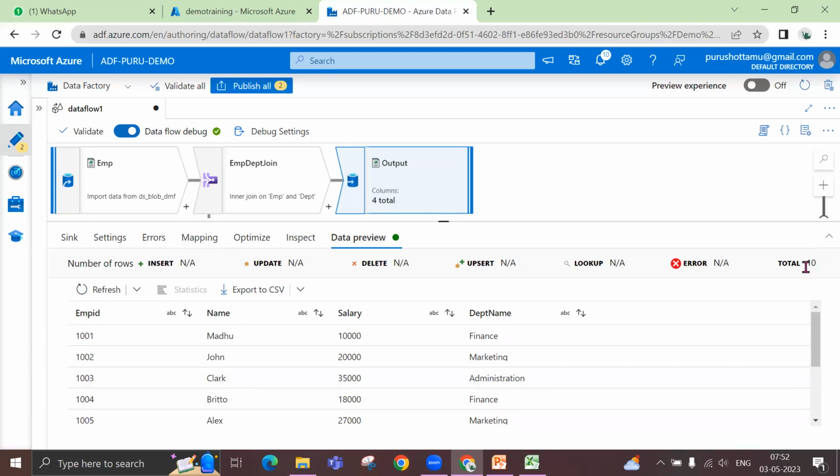But there may be situations where you will not have all matching, so using this header information you can come to know, for example, how many inserted, how many updated, how many deleted, all the numbers will come. So it will give you a glimpse of your transformations.